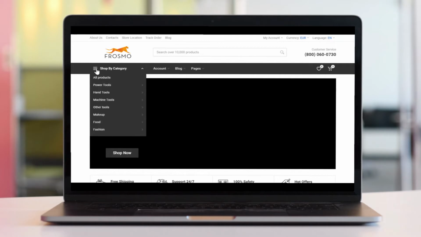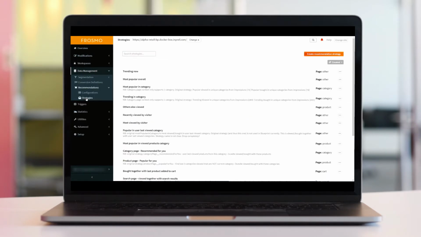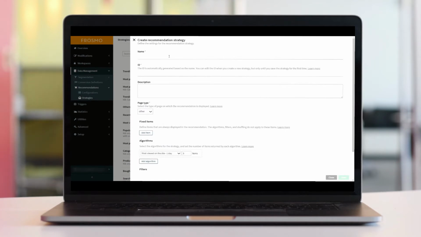First, let's create the recommendation strategy. In the Frosmo control panel, select Data Management, Recommendations, and finally, Strategies. You'll see a list of strategies already created for the site. Select Create Strategy. These are the strategy settings. First, give a descriptive name to the strategy. The Frosmo platform automatically creates a unique ID for it. Then, select the page type. For this strategy, we'll use Other, which you can use for recommendations displayed on the site homepage.